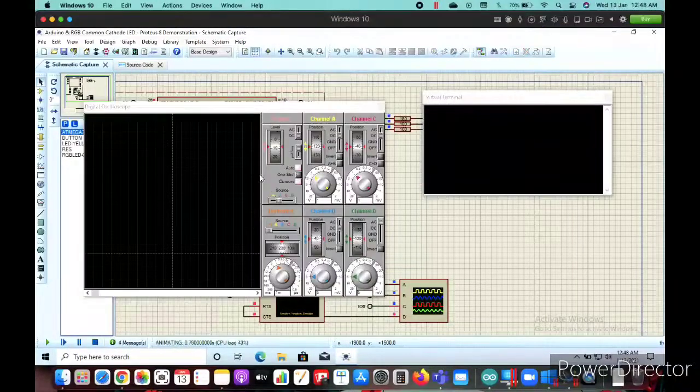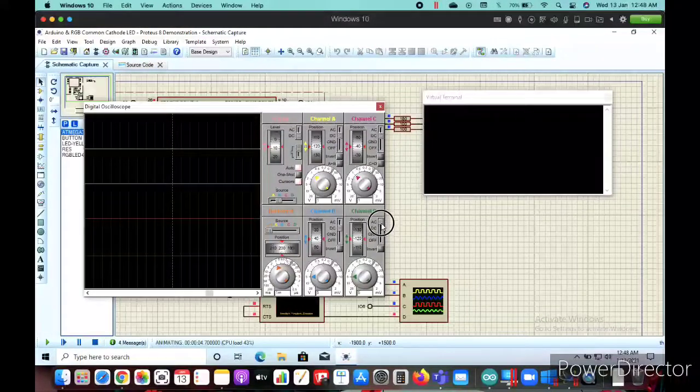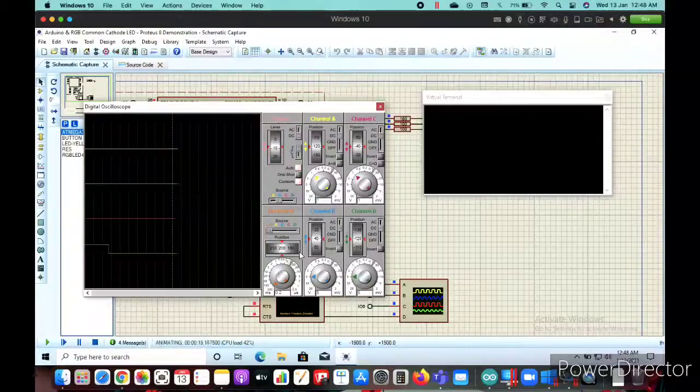Now I'll run the simulation in the channel D, because we have connected the channel D to the port pin 13. In channel D we'll shift from AC to DC, because we are using a DC current. Now we'll move this to 200 milliseconds. Now as you can see, a continuous wave is forming, and the time period of this periodic signal is 8.25 seconds.